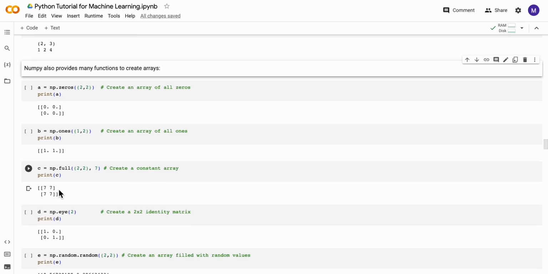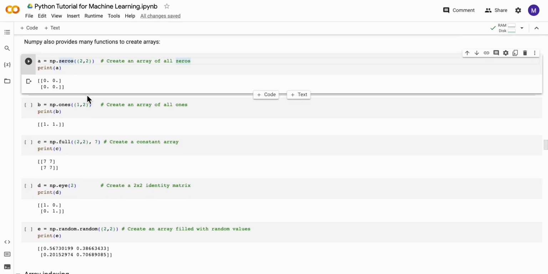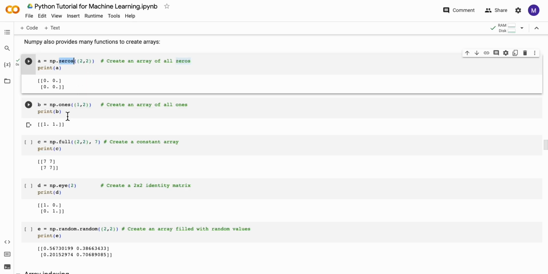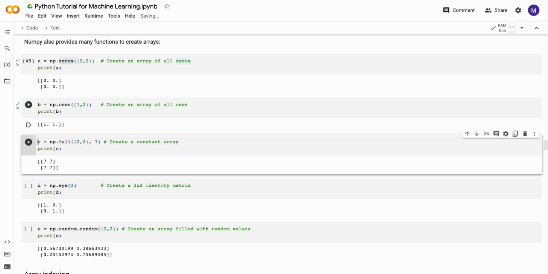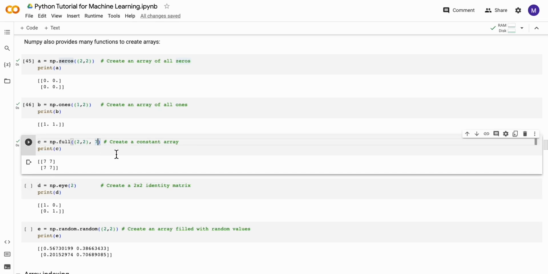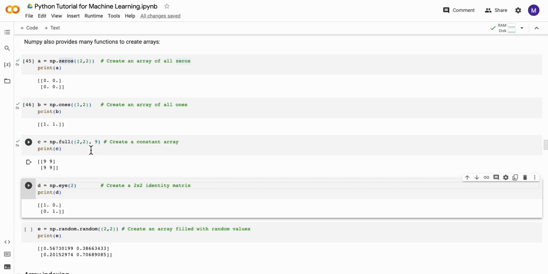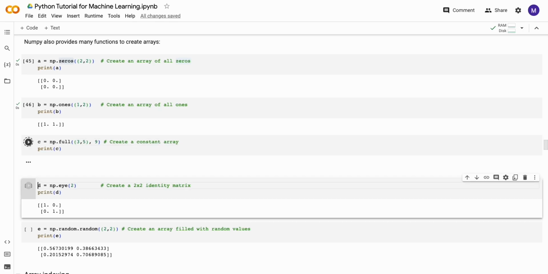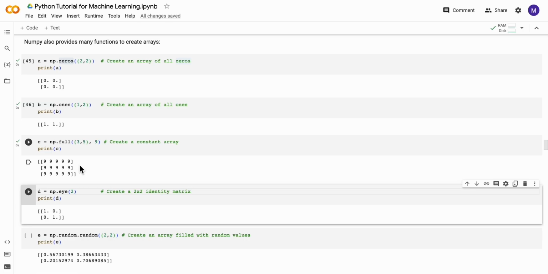NumPy also provides many functions to create arrays. a equal to np.zeros((2, 2)), so we have 2 rows, 2 columns, and it is an array of all zeros. We can also create an array of all ones and create a constant array with a value that we set by ourselves. So in this example, it's a 7. It could also be a 9. And we could even change these row column variables. So now I want 3 rows, 5 columns. And indeed, 3 rows, 5 columns.